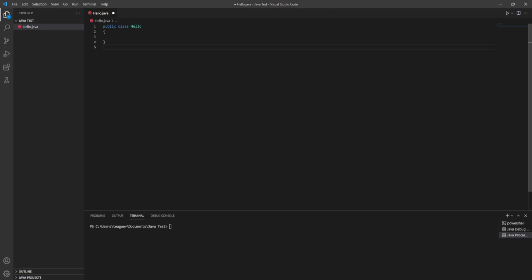Alright, so let's talk about the basic structure of a Java program. Because to a new programmer, to somebody who's new to programming in general, this is going to be really strange. Like, why are we typing this? You know, what's going on? So the basic structure will be something like this.